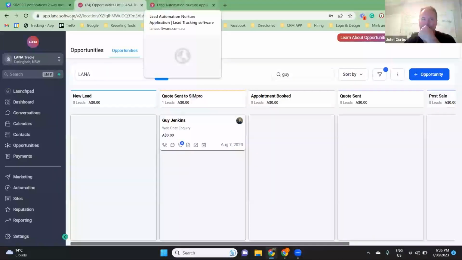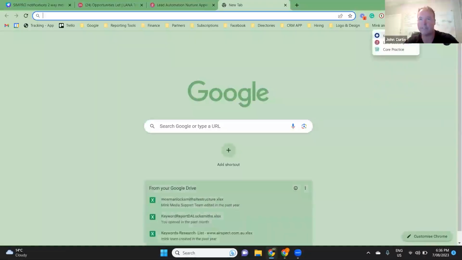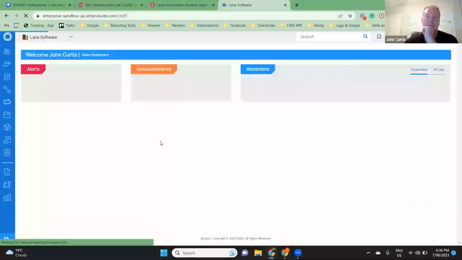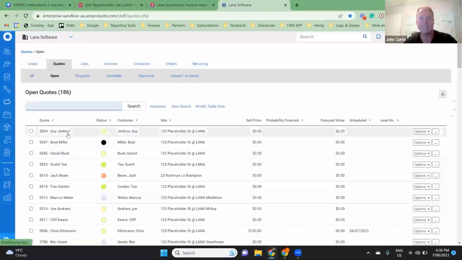We'll have a look at that in a second. So if I come over to my SimPro account, which I should have probably had open for this demonstration, and I log in, just by dragging that job card across, you'll automatically have Guy as a quote right here within your SimPro account. And the advantage now is that you just do what you do inside of SimPro normally.